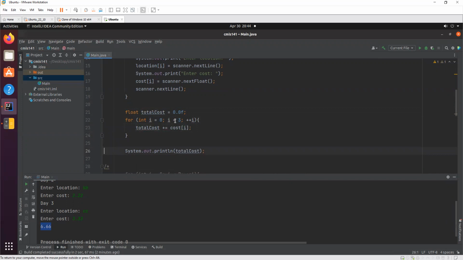And what's happening here? So total cost is 0. All right, we have a loop. I starts out at 0. So whatever the total cost is, we will add the cost at index 0. The next time in the loop, I is 1. Okay, so now we're going to add in the cost at index 1. Next time in the loop, it's 2. We'll add the cost at index 2. So you see, this is a whole lot easier.